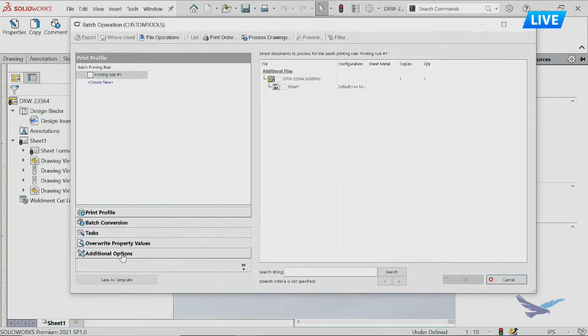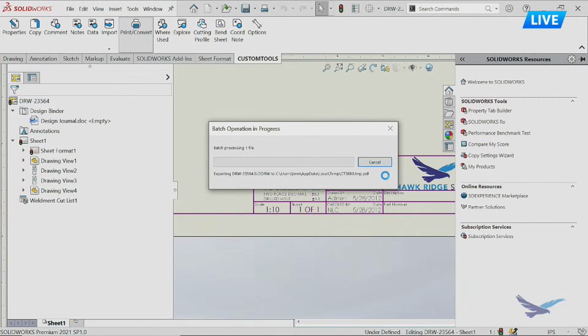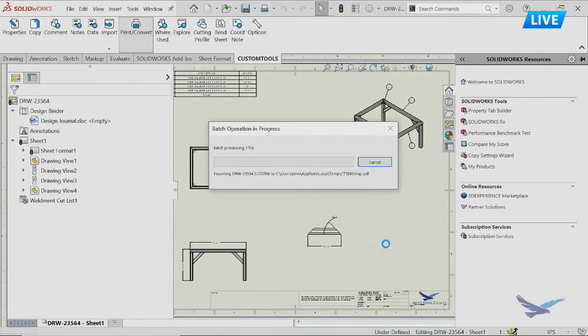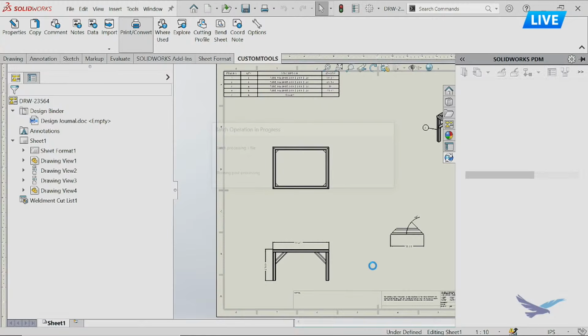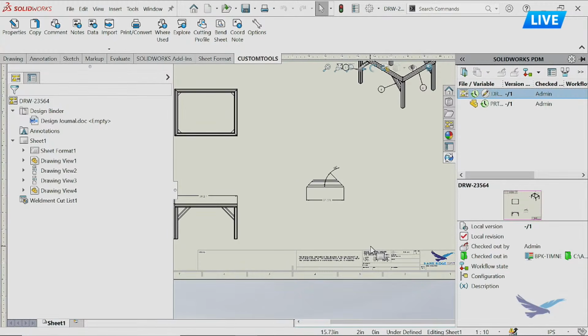What I'm going to do here, just to give you an idea of what it can do, is that it can create a whole bunch of drawings and merge them into a PDF. Or I'm going to have it reload my sheet format. I can just hit OK. It's going to go ahead and do that. Now, I just did that on the document that's open here in SOLIDWORKS, and you'll notice I got a brand new, entirely different sheet format this time.